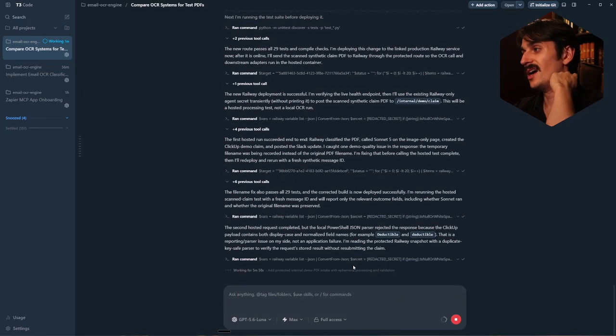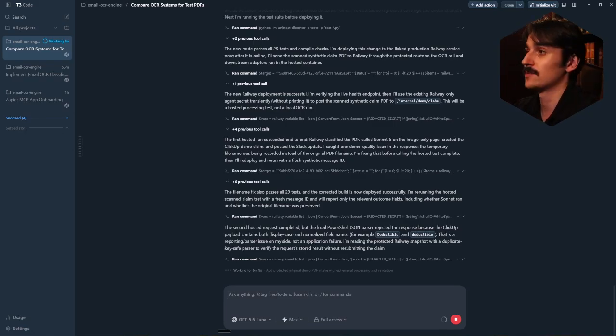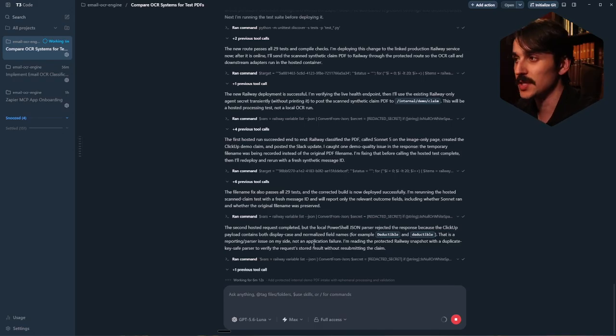So with that, that is basically the entire system in place. It looks like it had a slight issue with the parser, but that's nothing really to do with the OCR, and it looks like it's already sorting that out for us. So really, that is the entire foundation of the system in place.